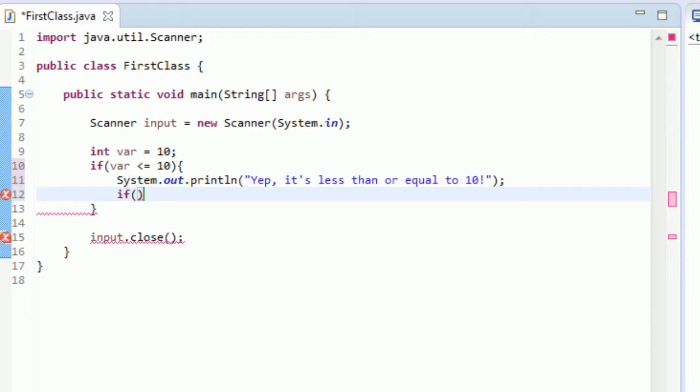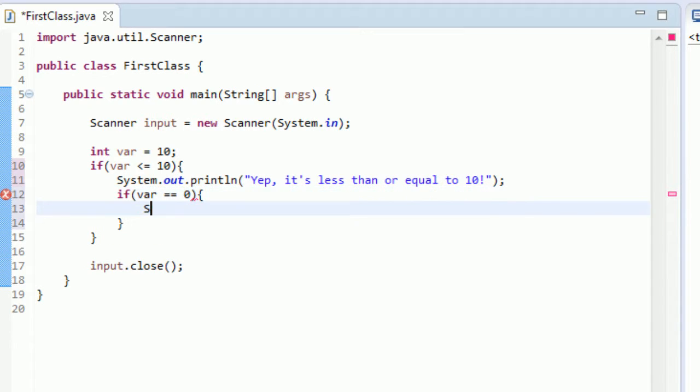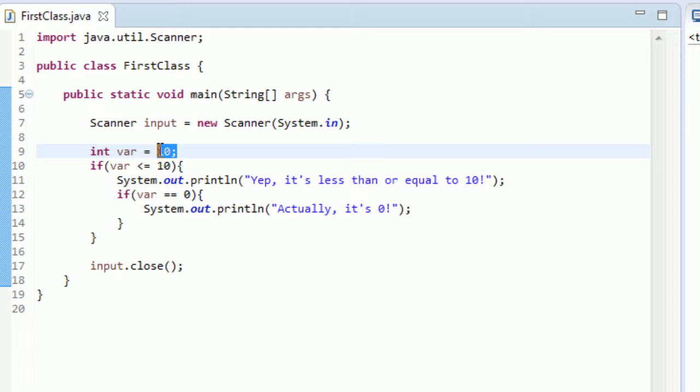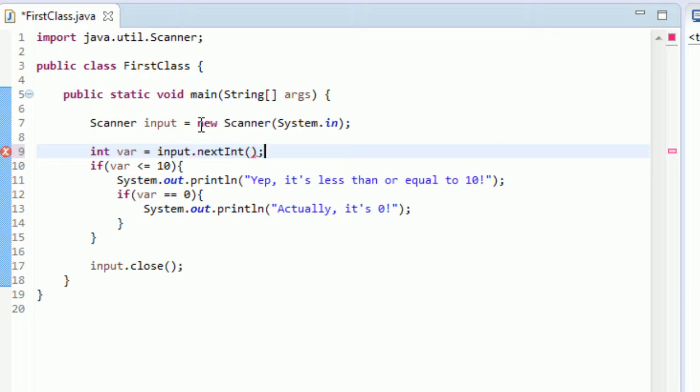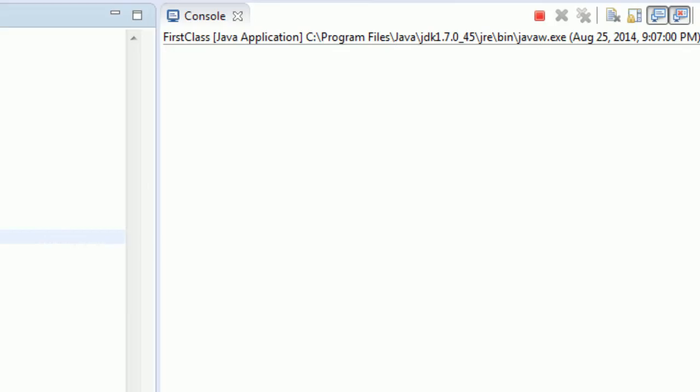So we can go if variable is equal to 0, we can say system.out.println. Oops, oh my gosh, I'm a mess. Actually, it's 0. Okay? And now, actually, let's change this int to equal the input, just so we can mess around with this a little bit. So we'll take an integer as our input, and let's check this out real quick.